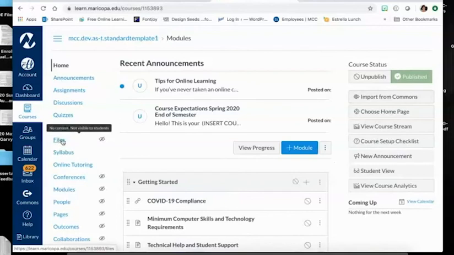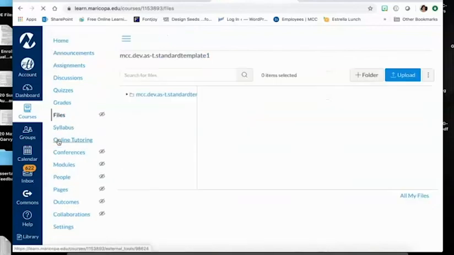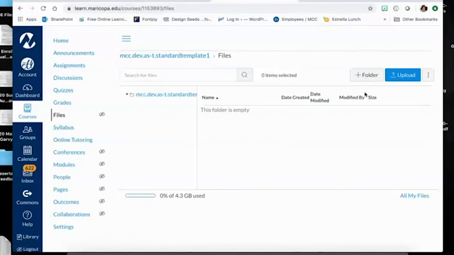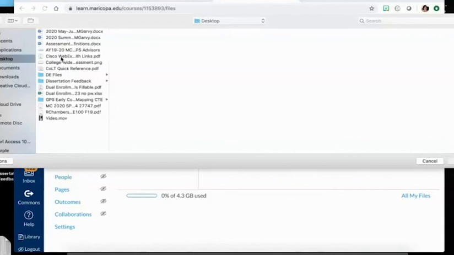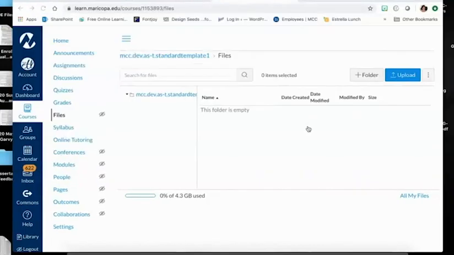The last thing I want to share with you is, if you are going to use the files in Canvas, you click on this Files button. If you choose to share files with your students, you might upload a file from your desktop. And the only thing you want to remember is that sometimes our file names are easy for us to find, but they don't quite make sense to students.